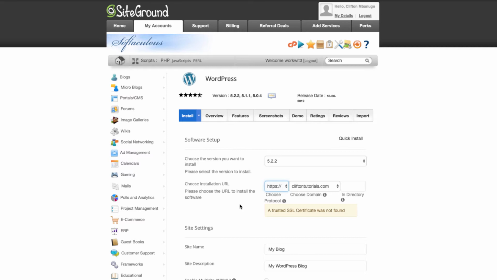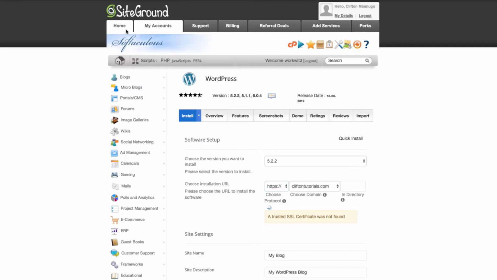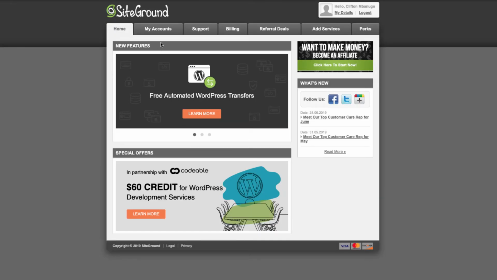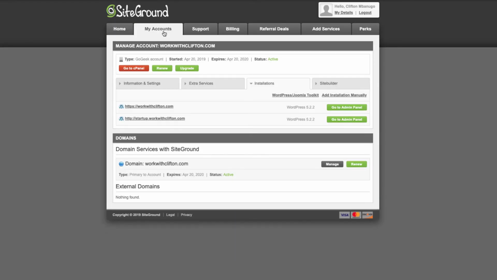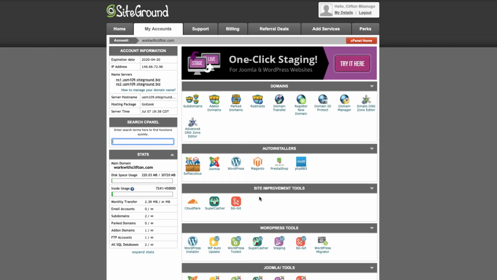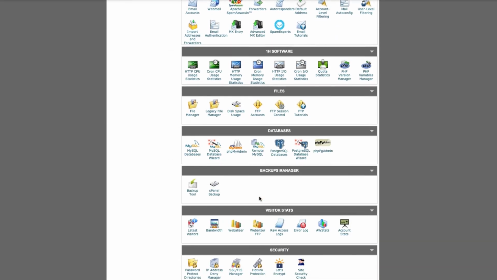So I'm going to go back now and install the SSL certificate, and then we'll come back and install WordPress. So if you're here, go to Home. Okay, I'm going to go to My Accounts, go to cPanel, and let's scroll down to the Security section, which is right here. And you'll see a padlock with a yellow lock on the top here called Let's Encrypt. We're going to click on Let's Encrypt.